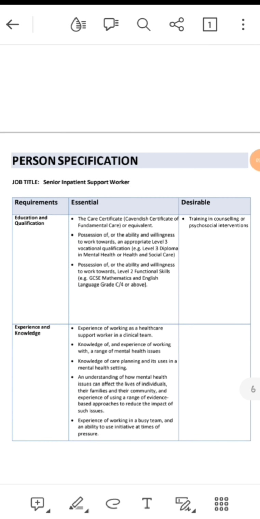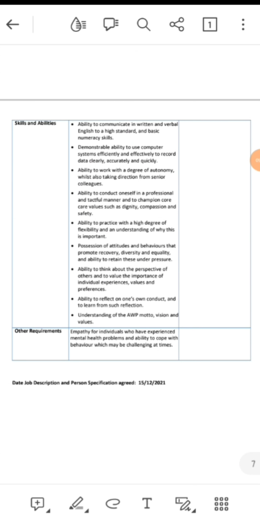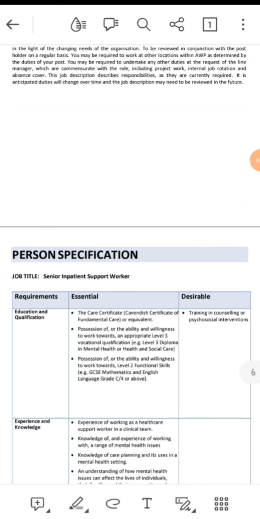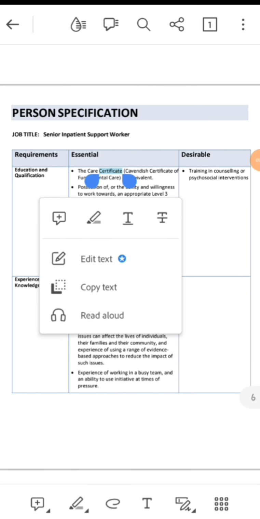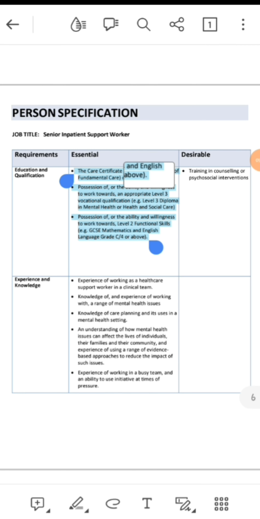Now what we are going to do is copy this essential information and paste it in our notepad or notebook or any application we are using. I'm using my phone to do this. So we are going to copy the first information here, which is the care certificate. We are copying everything right here.